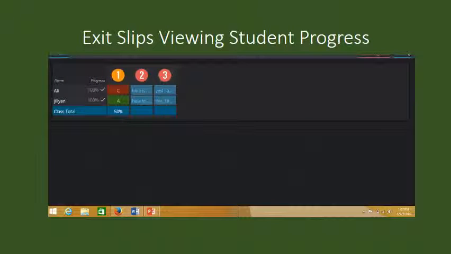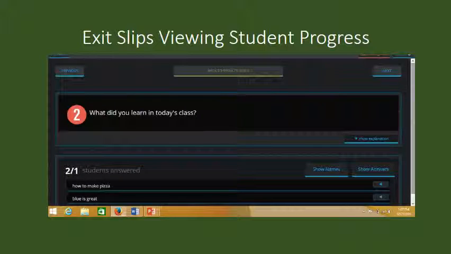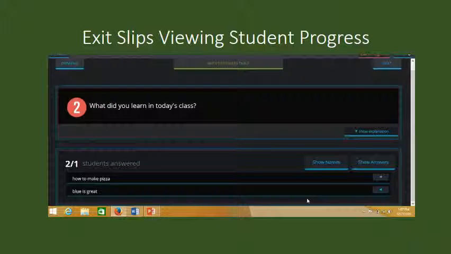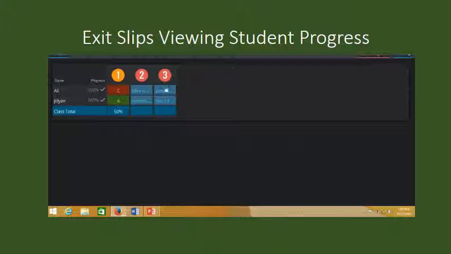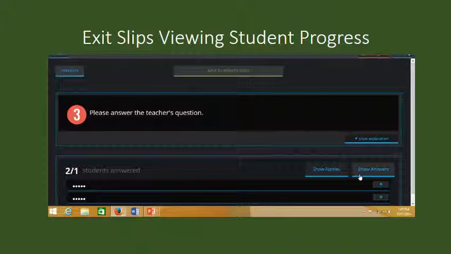As students respond to the exit tickets, teachers can see what their answers are. As you can see, the student responses are down here. You can go back to the results table to look at question 3 and click on the arrows to see the full responses.